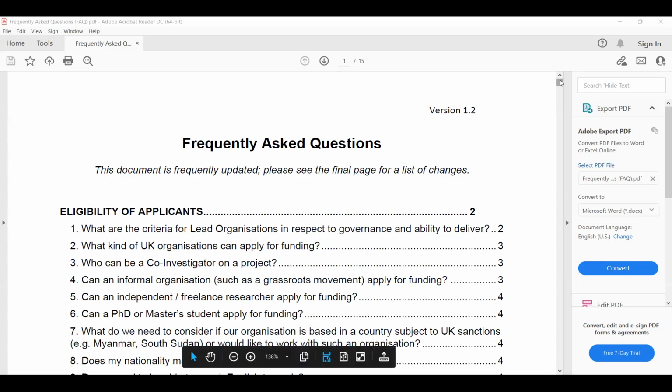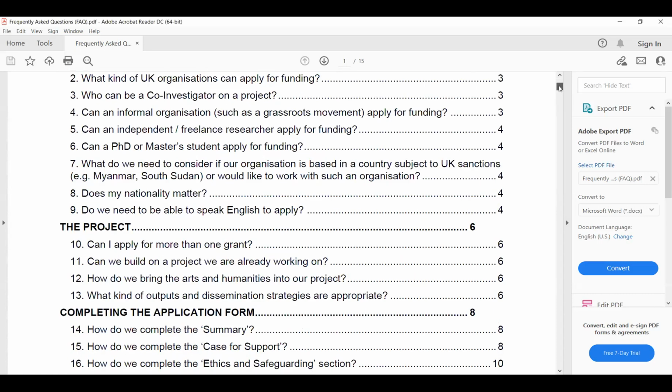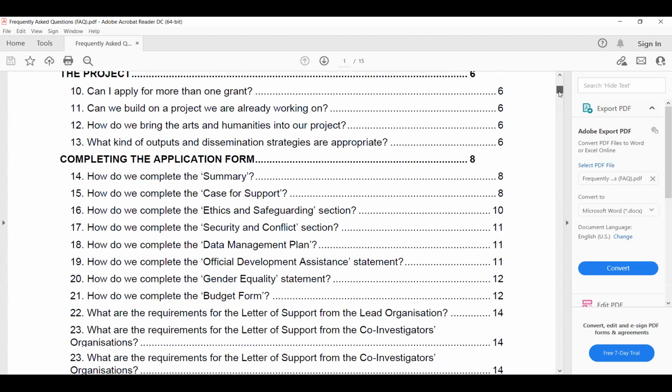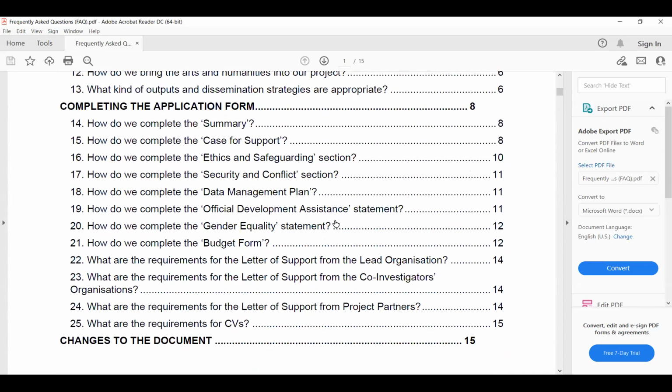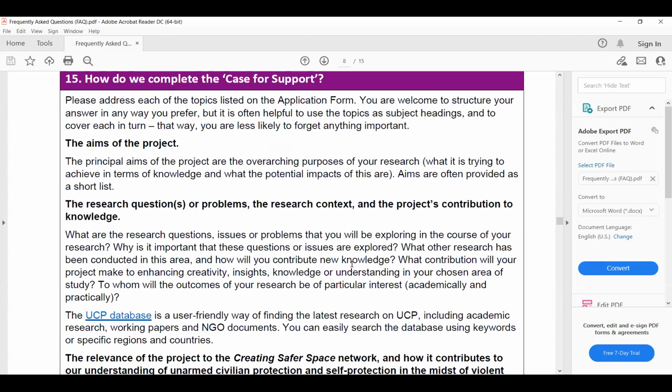So this is the frequently asked questions. It's worth having a look at this when you are drafting your application, because part of it provides information about how to answer each question on the application form. So you can go to the case for support, for example, to receive detailed information about how to answer each of the different questions. So looking at this at an early stage will help to ensure that you cover all the things that will be expected.